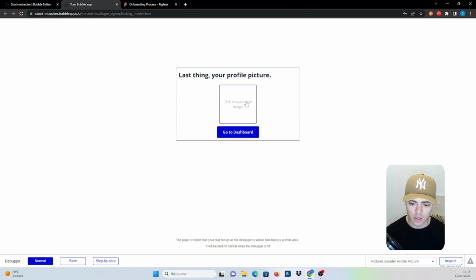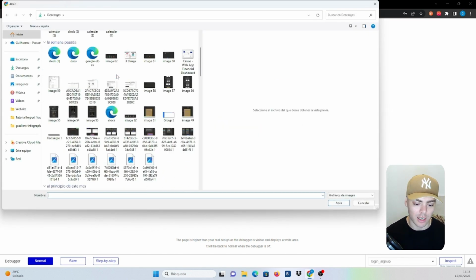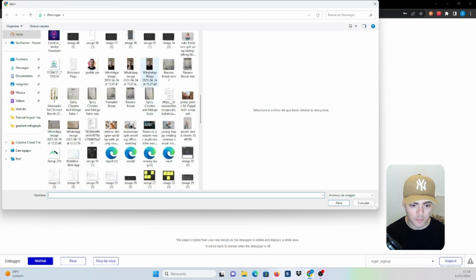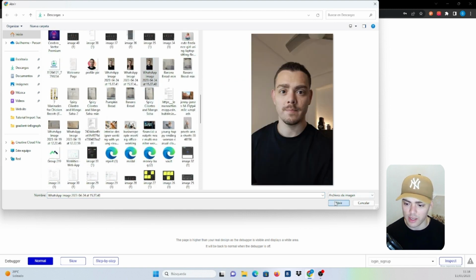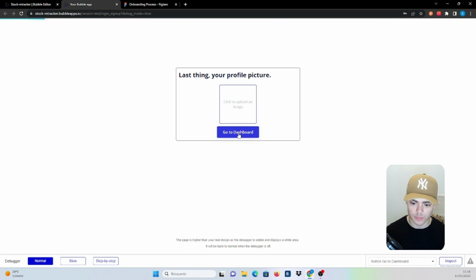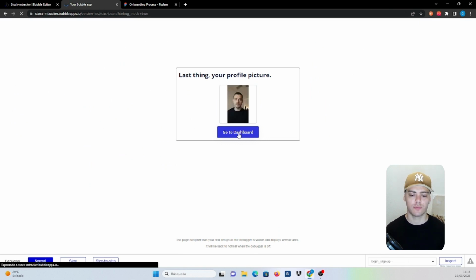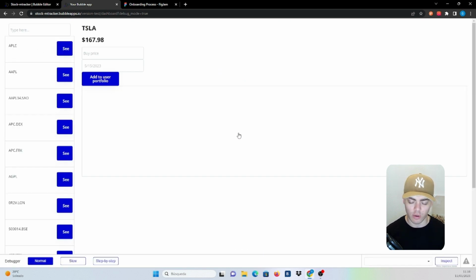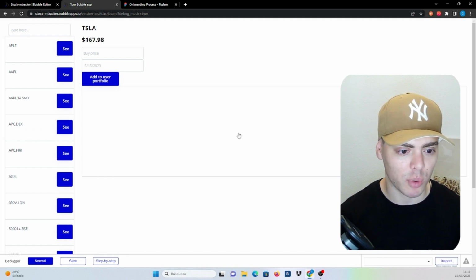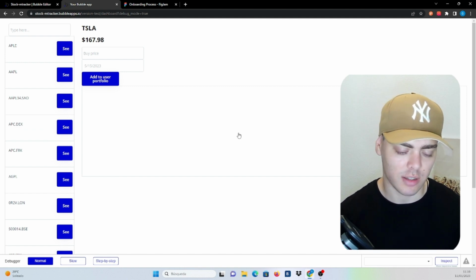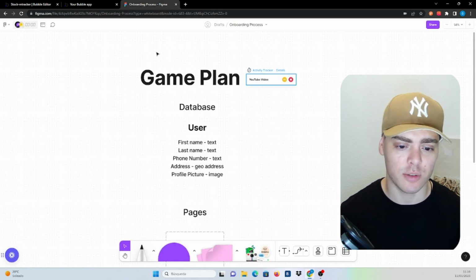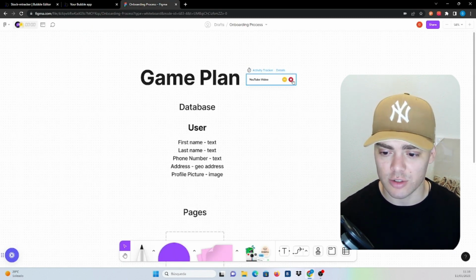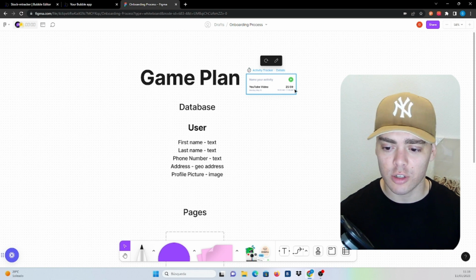Next step. Okay, now we are at our last step of the onboard process. Let's select any image here. Go to dashboard. Perfect. Oh my god, that's a very ugly dashboard. But this is just a test app. So you guys saw that it's a very easy process to build an onboard process. Let's stop this here.